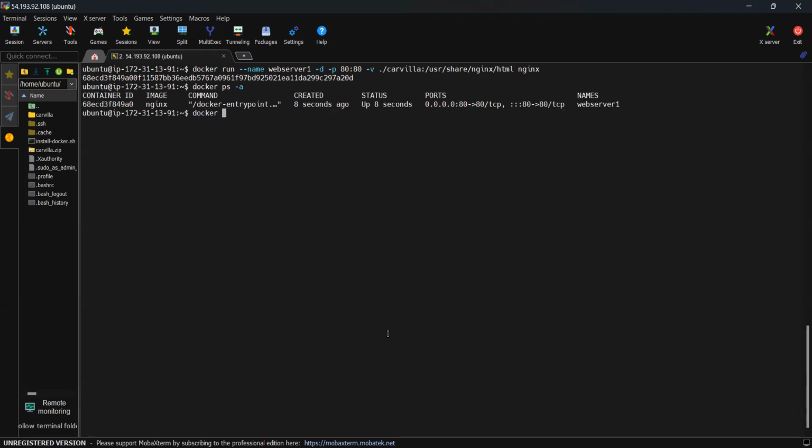Docker run --name web server 2 -d -p 8081:80 --volumes-from web server 1, and the Nginx image name is common.